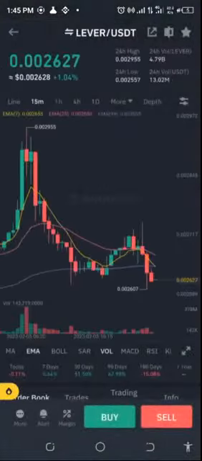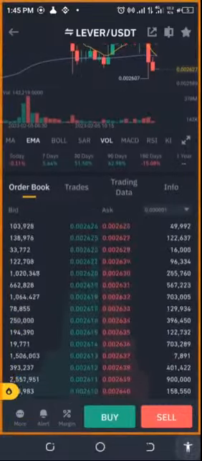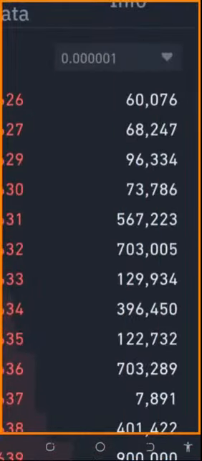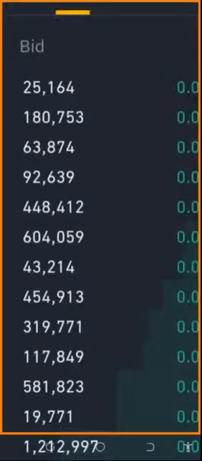Now if you look at this, you will see that there's quite a lot of velocity going on here. You can see that it's moving. People are buying. People are selling. You can see that things are going on, but not too much on the sell side. On the buy side, there's a whole lot going on.